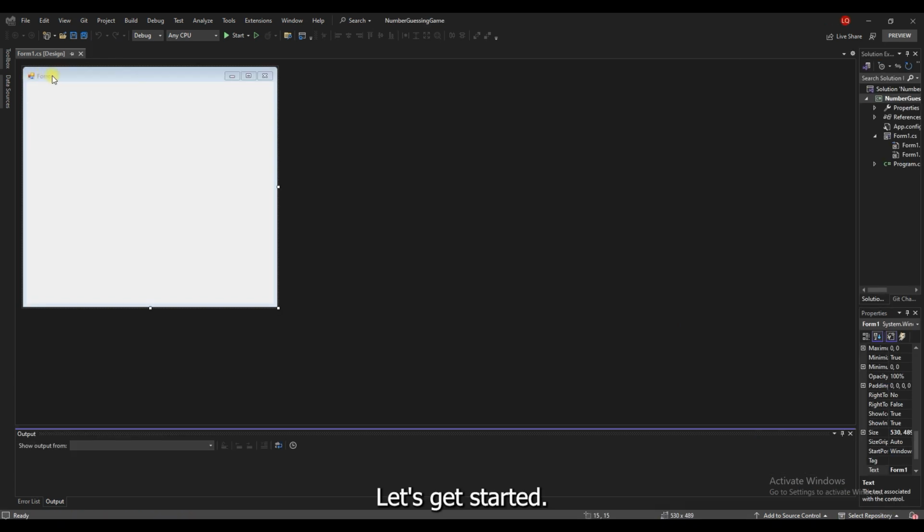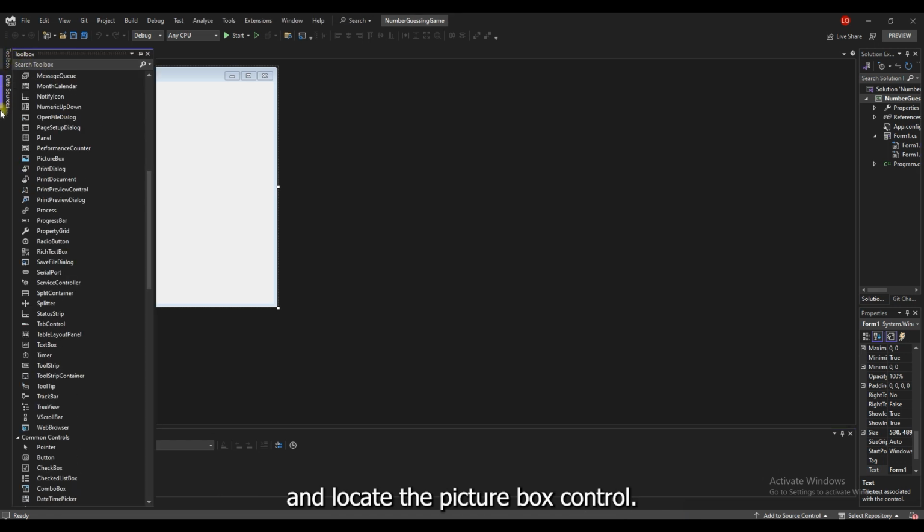Let's get started. First, we're going to set up our game window. Head over to the toolbox and locate the Picture Box control. Simply drag and drop it onto your window.